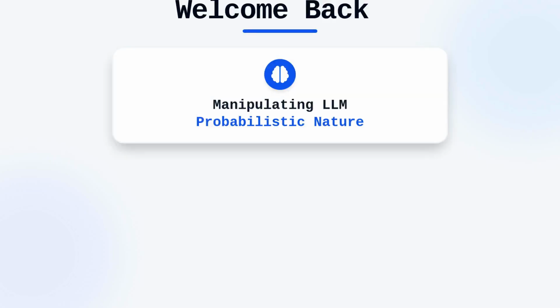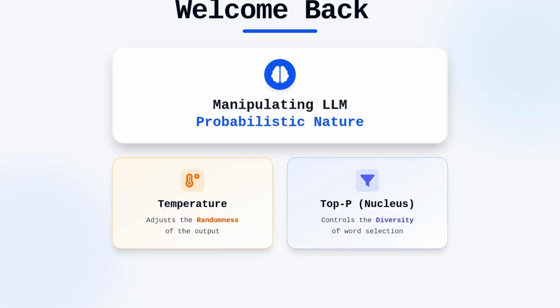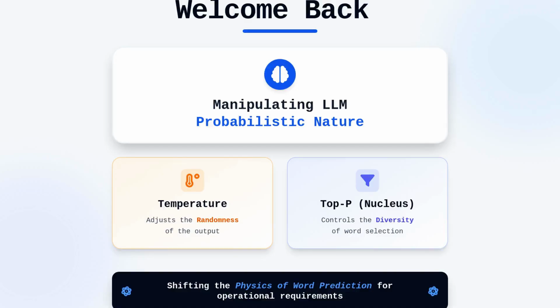Welcome back. Today we're going to explore how we can manipulate the probabilistic nature of large language models through temperature and top P settings. We will examine how these parameters fundamentally shift the physics of word prediction to serve different operational requirements.